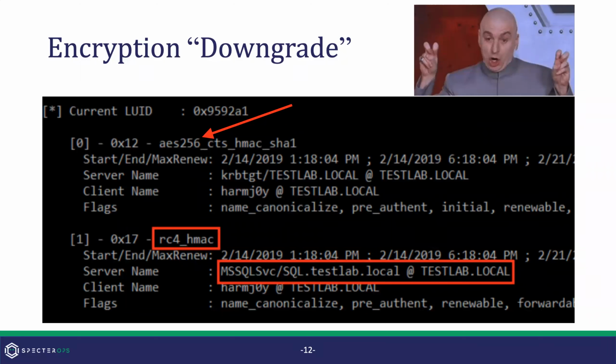Then I requested a service ticket legitimately, not doing any attacker stuff, for the MSSQL service that's backed by a user account, and I get an RC4-HMAC ticket. So I wasn't doing anything malicious here. I was legitimately using the service. But for some reason, I got RC4 for the service ticket while I had AES for the TGT. This is one of the reasons, and I'm going to explain why this happens, this heuristic has been difficult for companies to use in the field from a defensive standpoint.